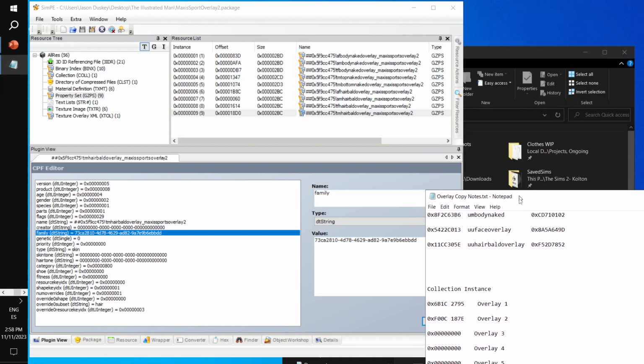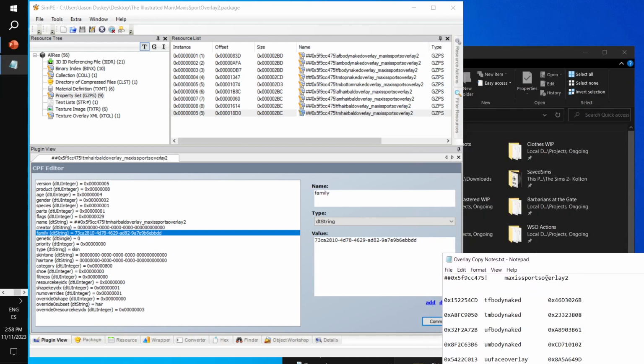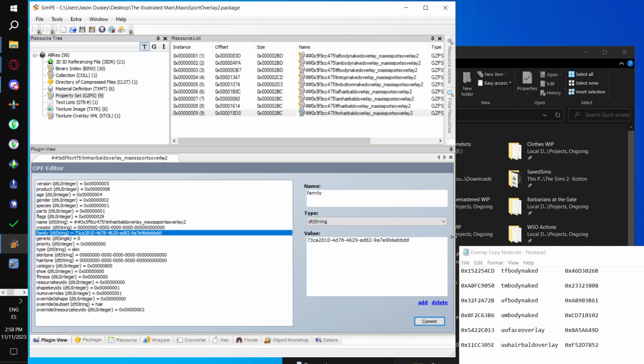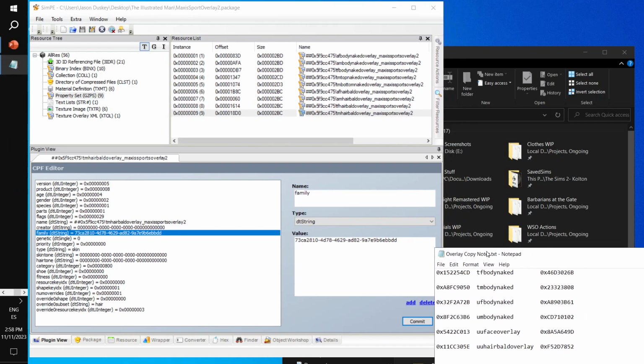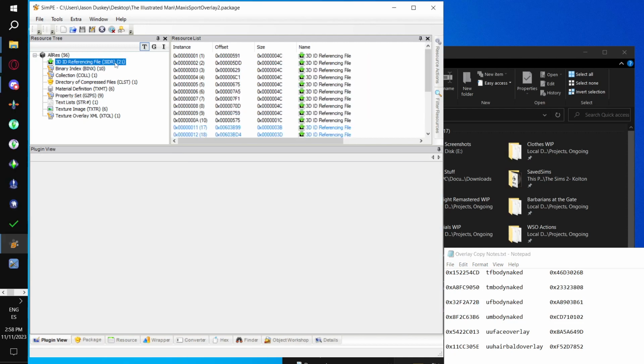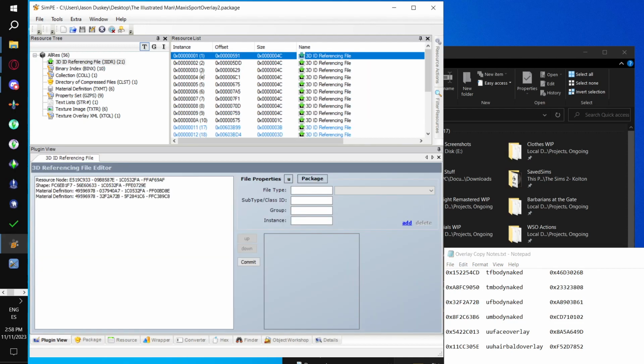Let's move our notepad down here, so we can just barely see the original versus new TXMTs. Then we select the first of the low range 3 IDR. So 0, 1.